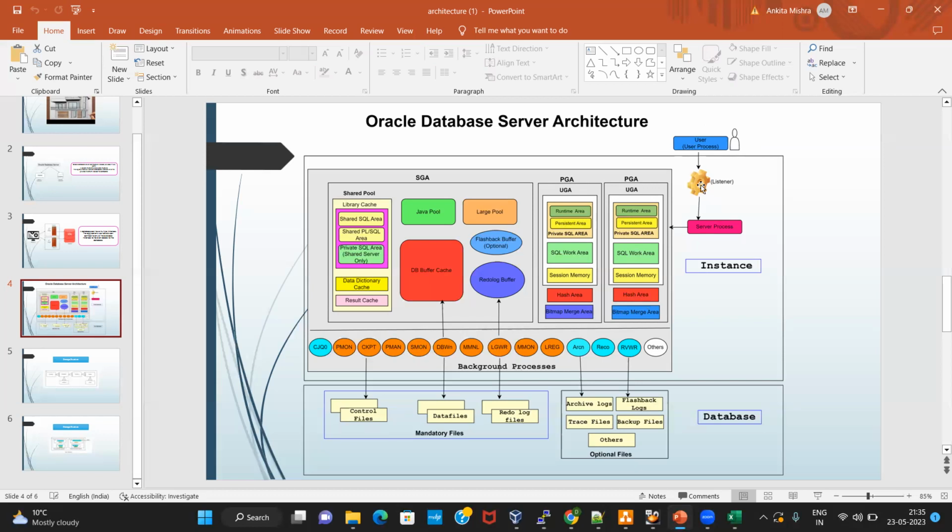Yes, sir. So in the earlier sessions, we said that whenever the user wants to connect to the database, this connection request is first accepted by the listener. So the listener will then connect the users to the database instance. But then how does this listener know that this instance is running or not? That is the job of this LREG process. It will register this database instance to the listener. Clear? Okay.